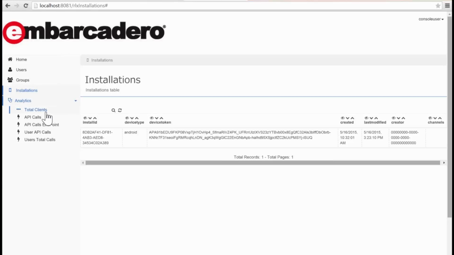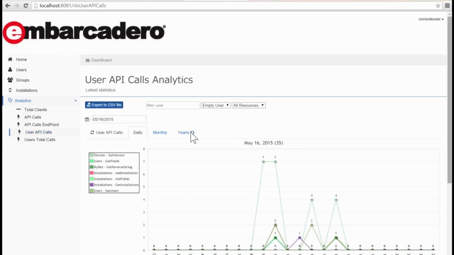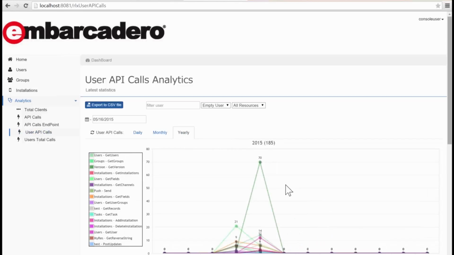So I can see statistics like total clients, API calls, user API calls. So all of the API calls that people are using inside of this EMS server, I can get some nice statistics on this. So I could find out what endpoints, what resources people are going after, and where I should spend most of my time on what resources and endpoints. And here we added this new feature in XE8 to export this information out to a comma-separated file for offline analysis. So that's a quick peek at the EMS console.